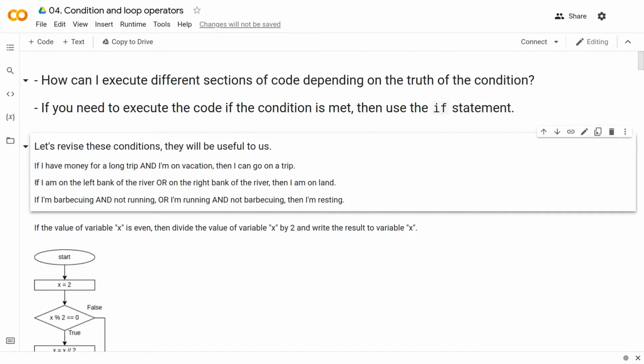The second statement involves the OR operator. If I'm on the left bank of the river or on the right bank of the river, then I'm on land. This condition is less limiting. It requires either the left part or the right part to be true, as opposed to the AND condition, where both parts have to be true. All these conditions can be used with the if operator.